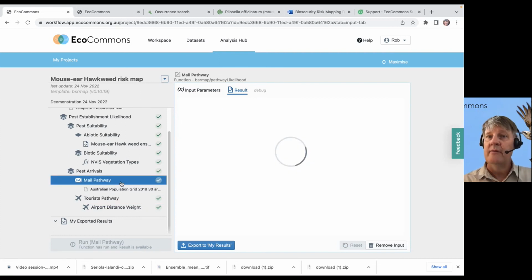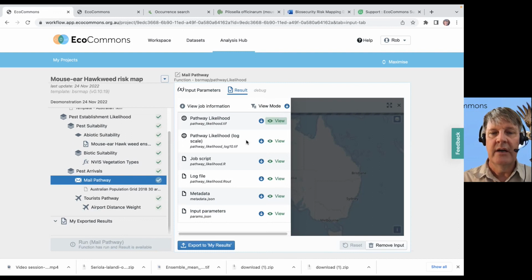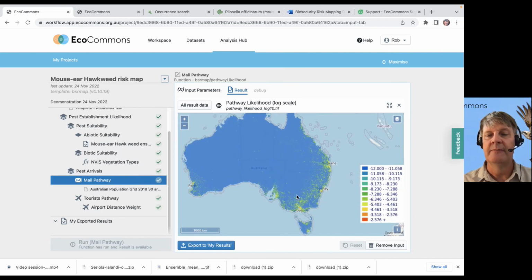Then another pathway that you would have noticed in the CABI website was seeds arriving in mail, right? So I've gone online, I've said, oh, hawkweeds are sure cute. I'm going to order one and have it delivered to me. Well, where are those hawkweed seeds going to arrive? Well, they're most likely to arrive in the places where people live, right? So all we're using here to define our pathway is the density of people, right? So this is where people live, so this is where most likely those seeds are going to arrive.